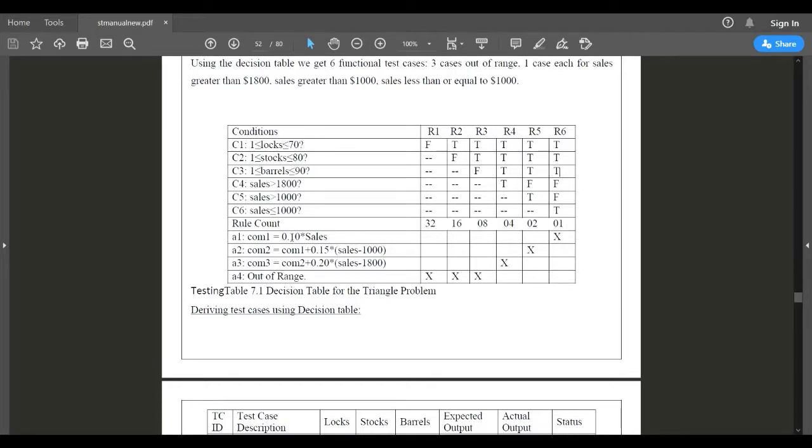Clear? Then here is the action portion. Action portions are represented by using a small a. Here 4 output results we are generating. One is to calculate the 10% of sales, one is to calculate the 15% of the sale, one is to calculate the 20% of the sales. Then the last one is, if values are lesser than or greater than the given range, then it should be out of range.